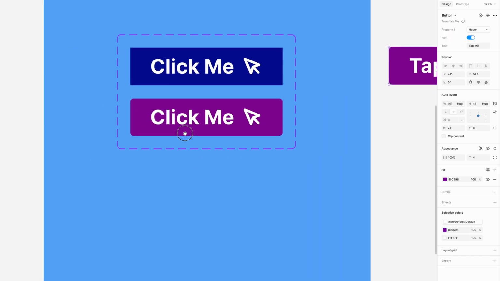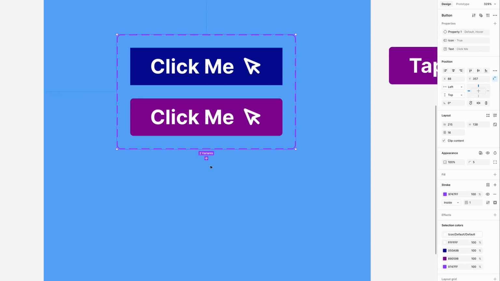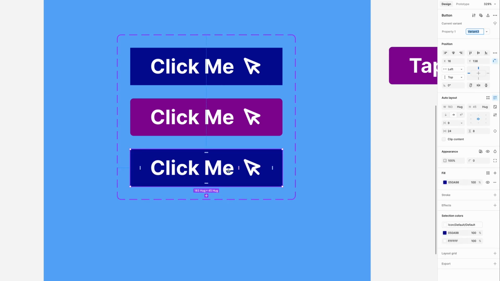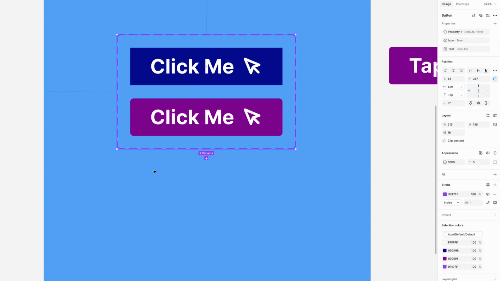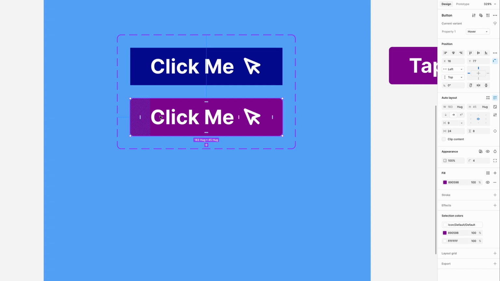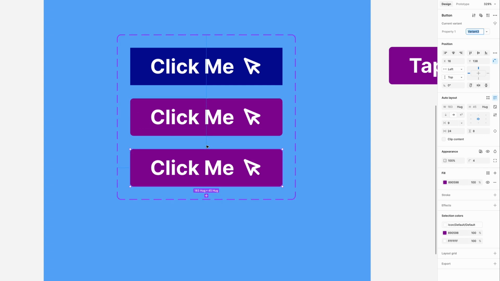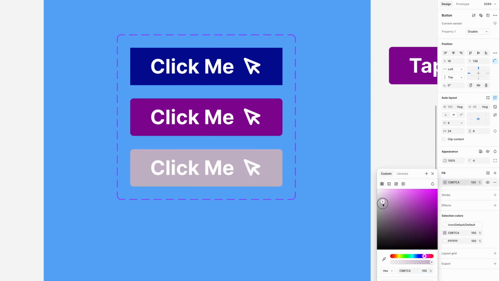Let's make another variant. If I select the whole set and click the plus button, the main component duplicates. But let's undo this. Now, if I select the variant and hit the plus button, see, the variant duplicates. Let's call this one disabled and give it a softer color.